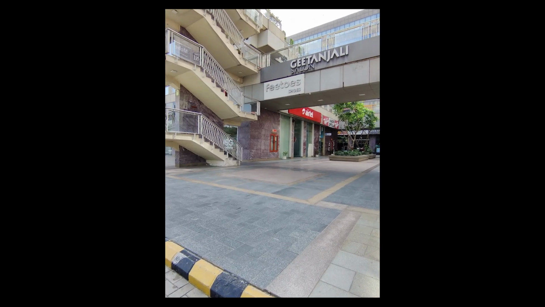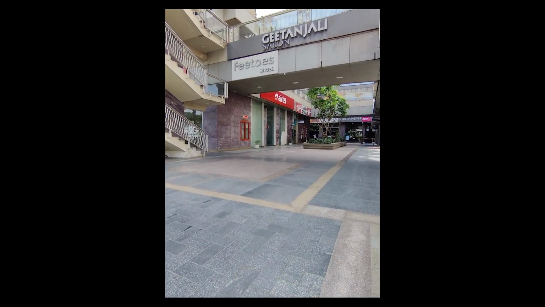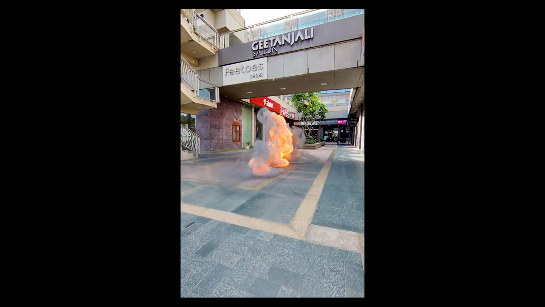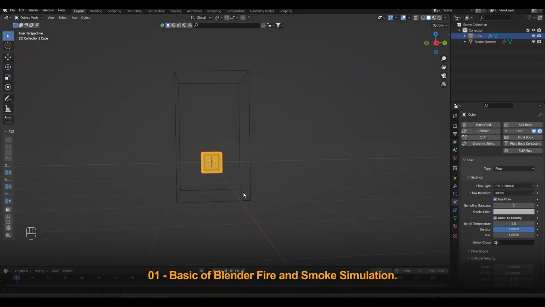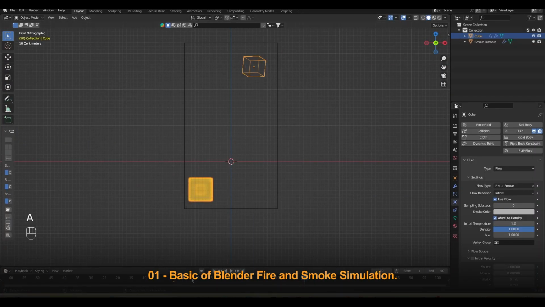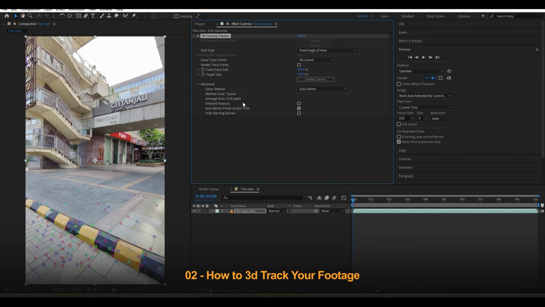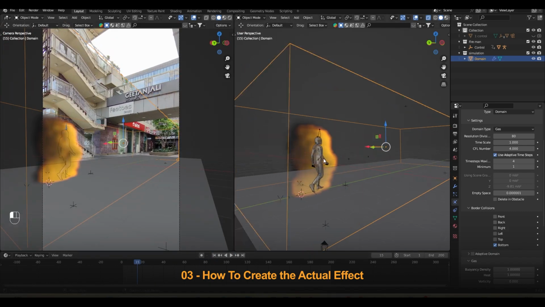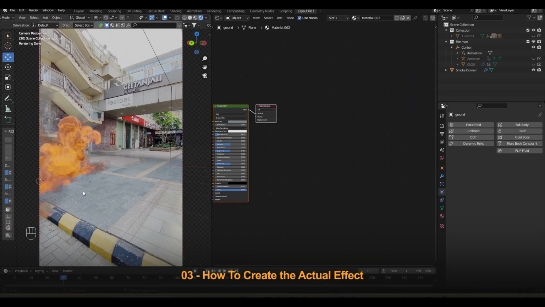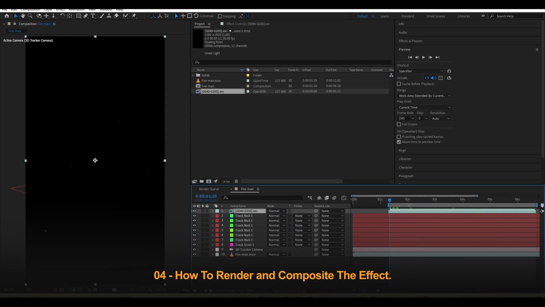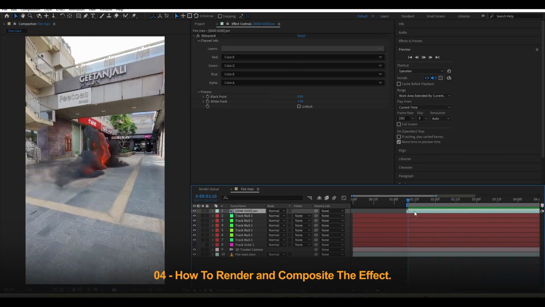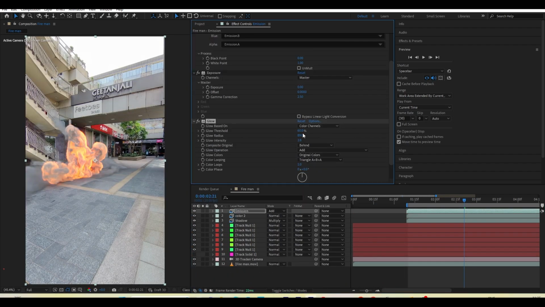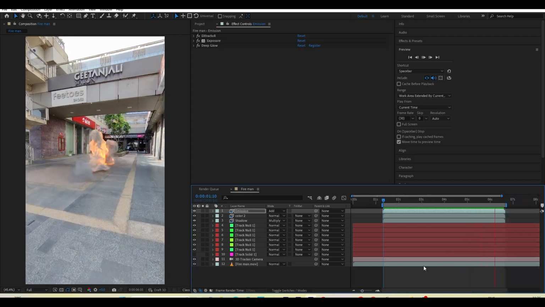In today's video, I'm going to explain every single step to create this epic walking fire simulation inside Blender. So I will divide this tutorial into 4 parts. First part will be about the basics, how you can create the basic fire and smoke simulation. In the second part, we will see how we will track the footage. In the third part, we will create the actual effect which we are going to deliver in this tutorial. In the last part, we will see how we will render and composite that render inside After Effects. So this is the whole steps which I will explain. So I will highly suggest don't skip this video.